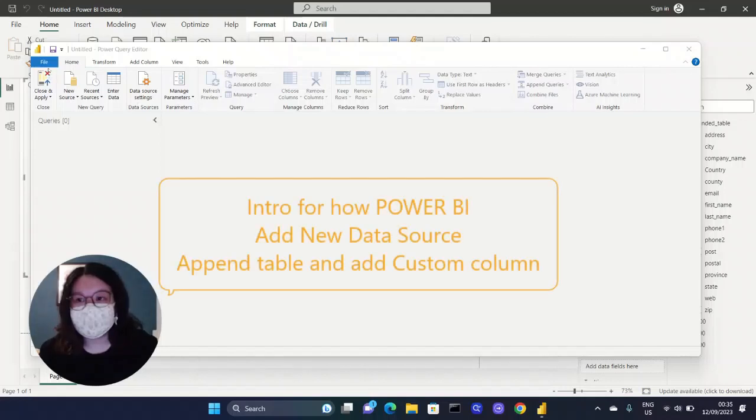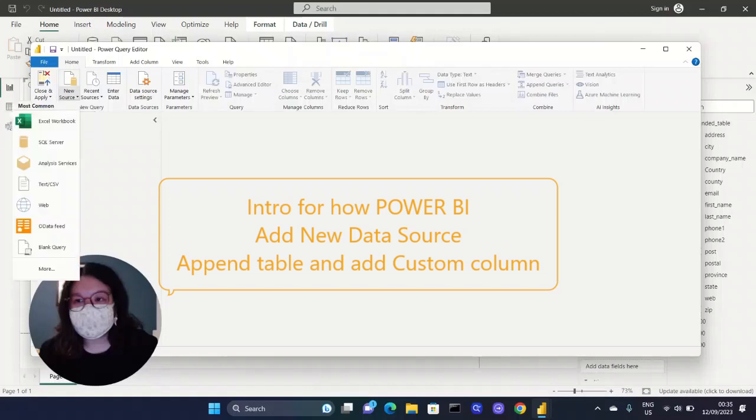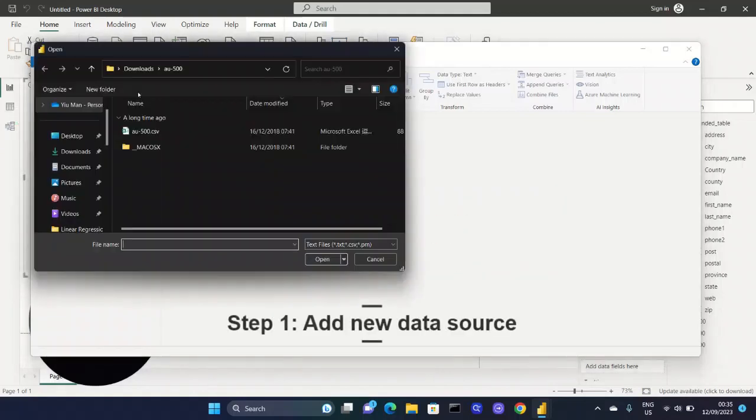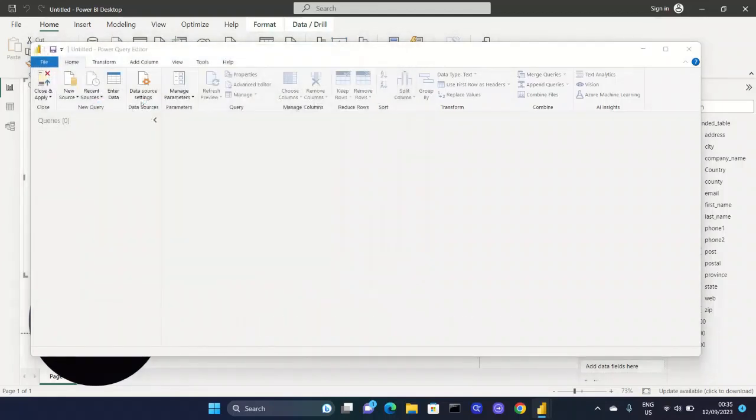Hello guys, this video is the intro for how Power BI adds a new data source, appends tables and adds a custom column. Now we add the new source for CSV, stat UK 500.